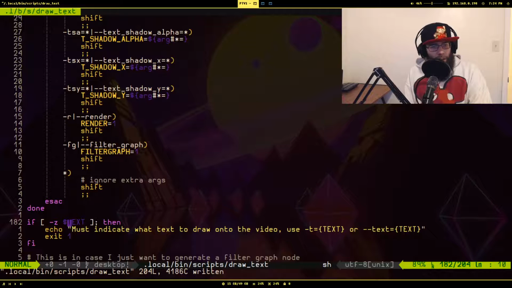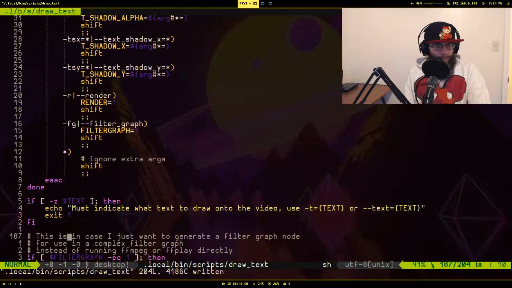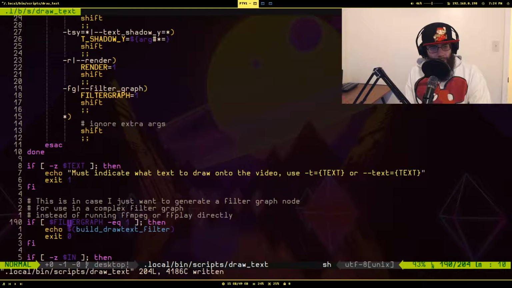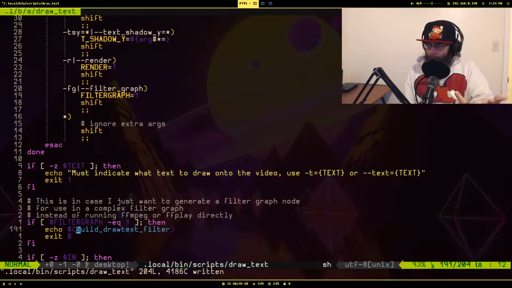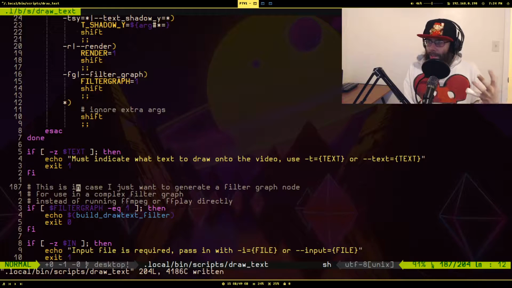Then we get down here. I'm checking whether any text was given. If there's not, none of this works, period, so throw an error. If the filter graph flag was passed in and turned on, rather than doing anything else, I just want to print out to the console the result of building the drawtext filter and then stop. That's it. And I even have it commented here: this is in case I want to generate the drawtext filter to use in a bigger ffmpeg command rather than just running it from the script directly.